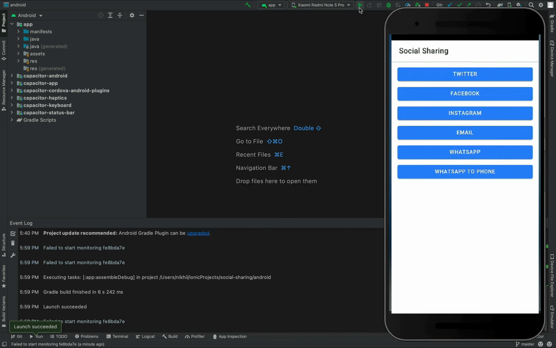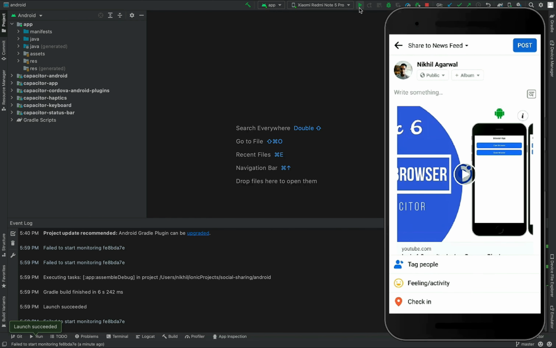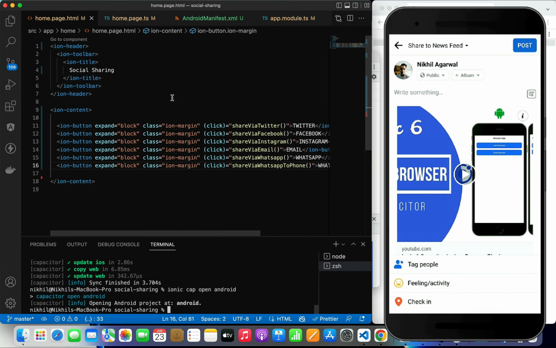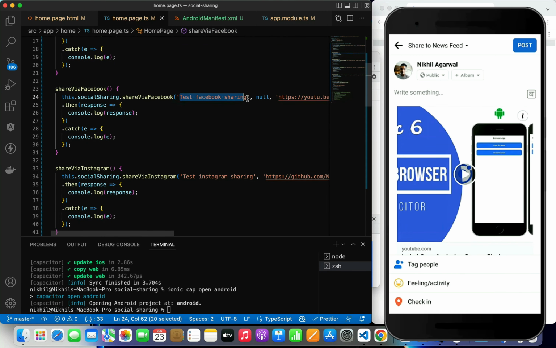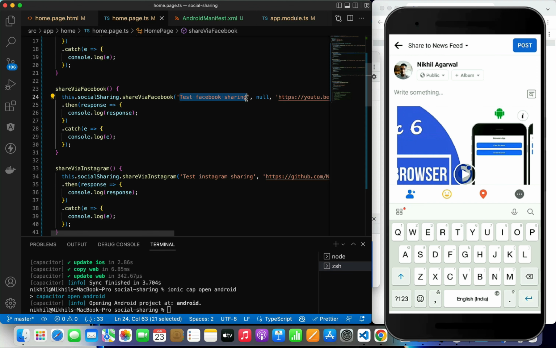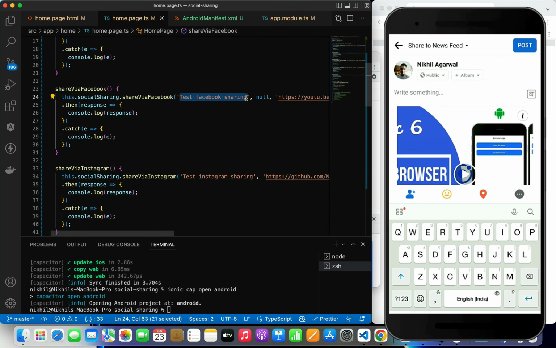Now let me try the Facebook one. I'll click on Facebook and you can see it is showing up once again. That's great. For Facebook, what all have we shared? We have shared the link and I think we have shared the message also. Let me check it out. I have shared this particular message, but that message is not showing up out here. Why is that so? But anyway, the link is being shared, so that's pretty fine. The video link. I'm happy with that, but the message is not working.